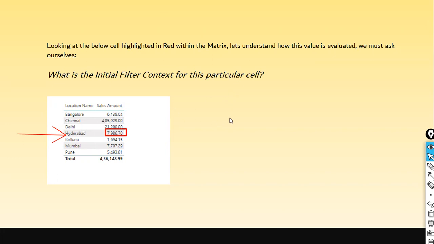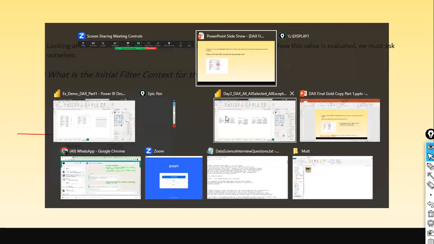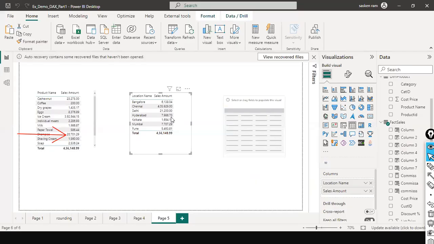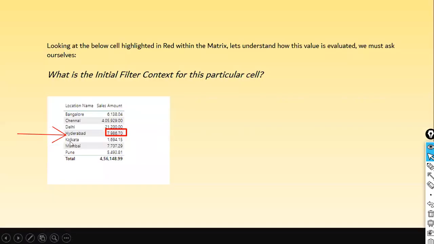So with a slicer, you can apply a filter to a visual. The filter pane also you can do that. And using a visual also you can apply the filter. Now, row level also applies a filter. Row level also applies a filter. How many of you remember? I think most of you forgot this concept, right? I discussed this in data modeling.